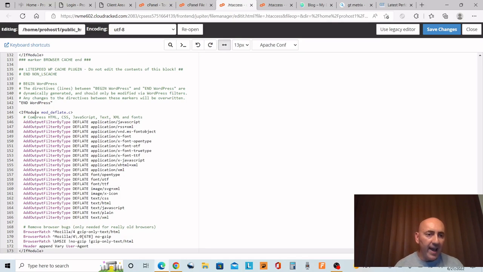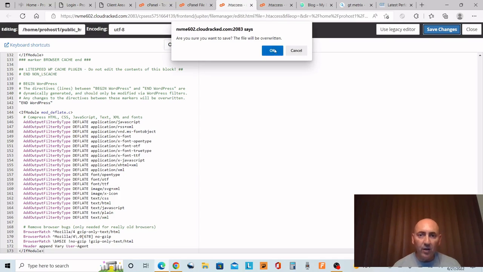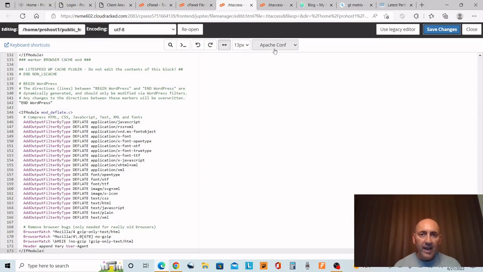And see how it added, after WordPress, it added this. This is the script that's going to help compress your files. Come over here to save changes. Make sure you do this or it won't work. Save changes and hit OK. And then once you do that, hello, okay?